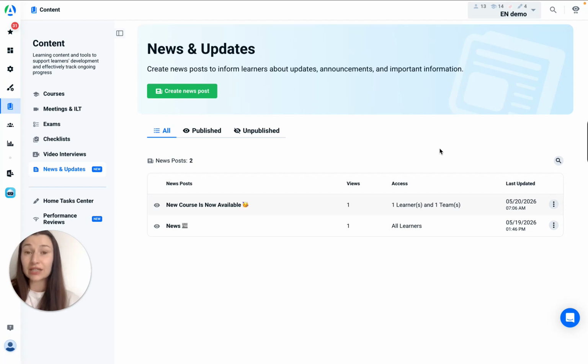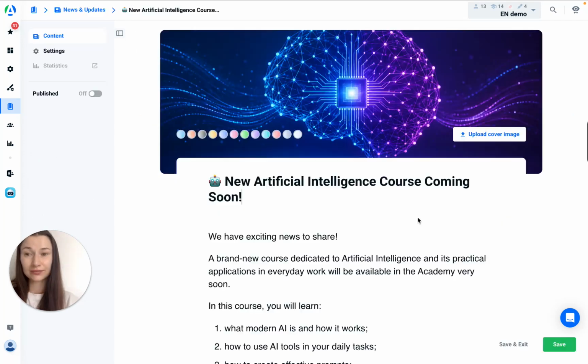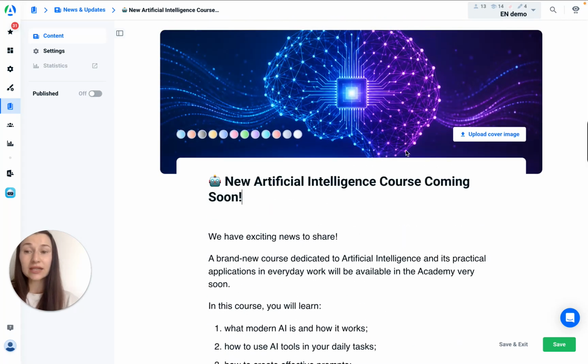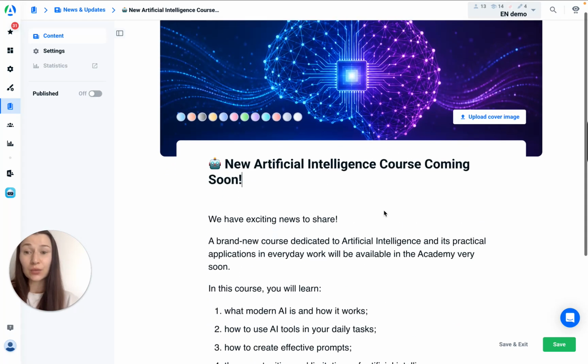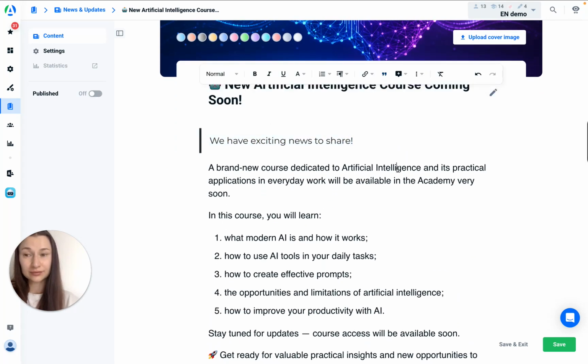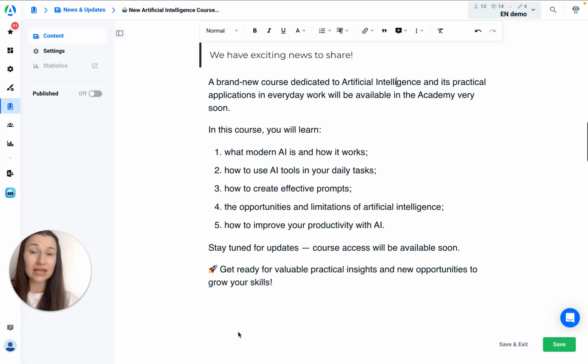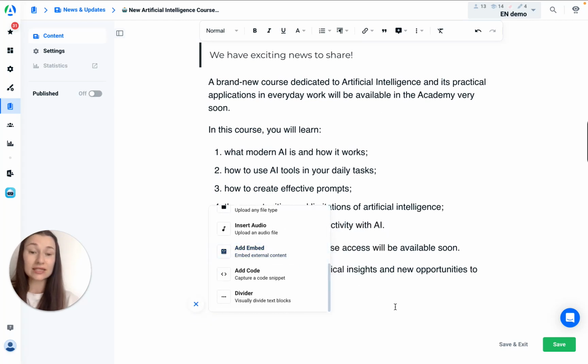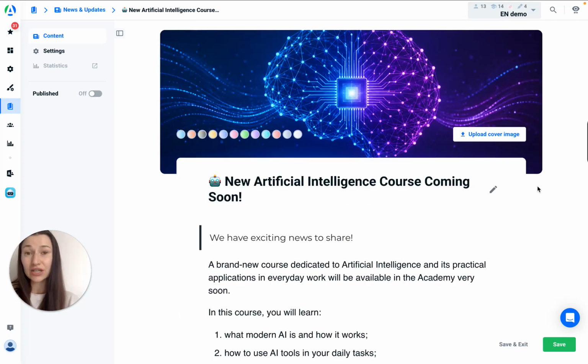To create a news post, click the Create News Posts button. Next, enter the news title and the main content. If desired, you can also add a cover image. The news editor works the same way as the lesson editor, allowing you to add text, images, videos, and other content elements. Once you have added all the necessary information, click Save.